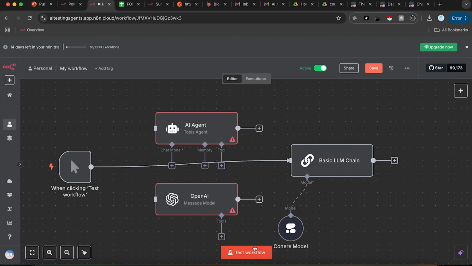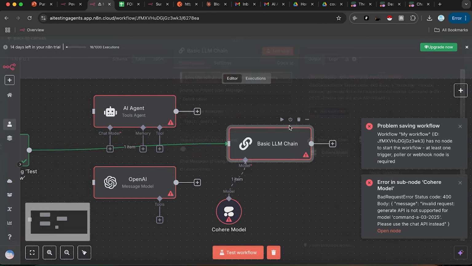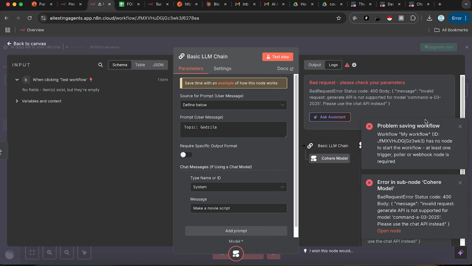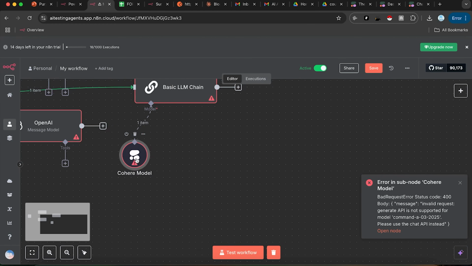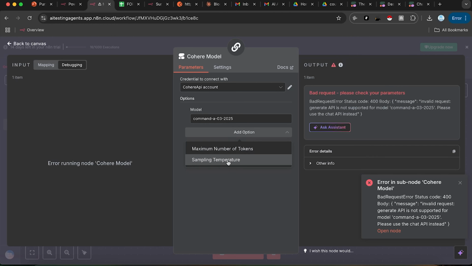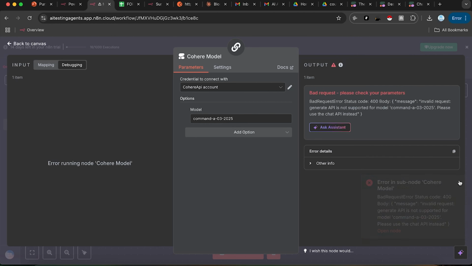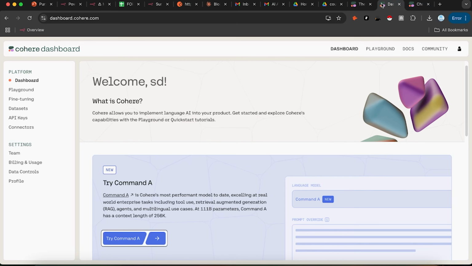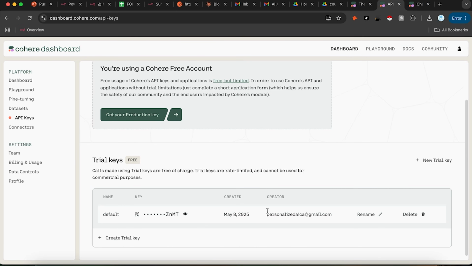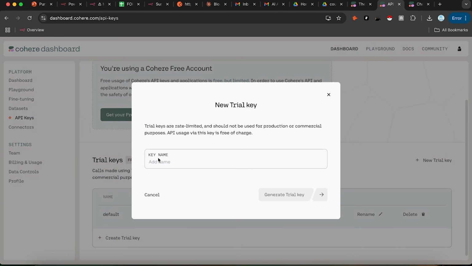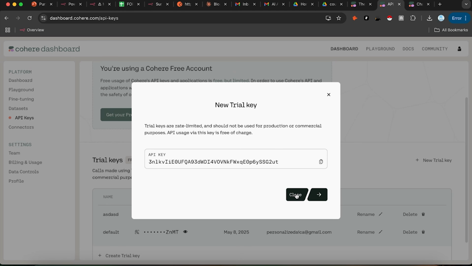If I click on test workflow, let's see what's going to happen. Click on save. Again, there was some error. Invalid request: generate is not for model. Okay, please use chat API instead. So what API did I actually get? That's the question. API key. I think this is not a chat API, and this is a trial key. I got it, but I cannot use this for chat.